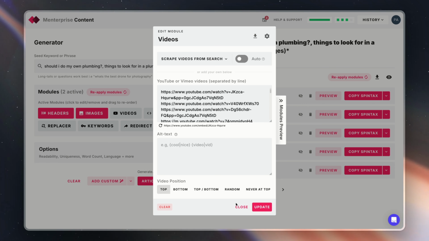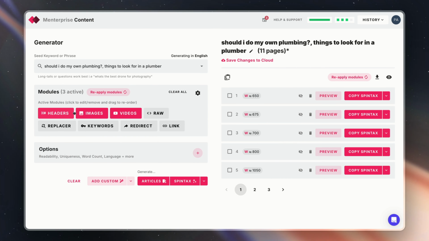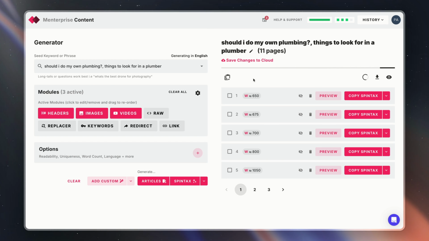We can put them at the top and we can click on update. So we can see these are highlighted now, saying that they're active, they're doing stuff. We're also being prompted to reapply the modules. So the content here, we don't have to regenerate, but the modules have changes. So we can click on that button and it will apply it to the content we've got over here.